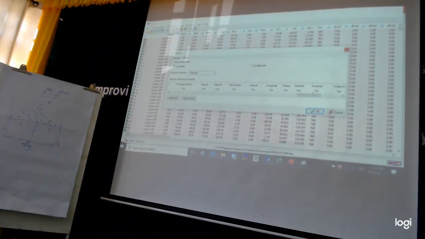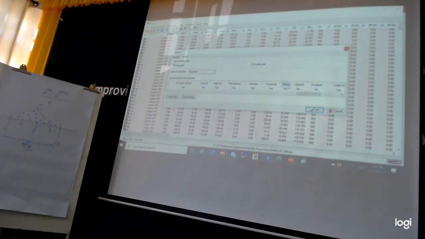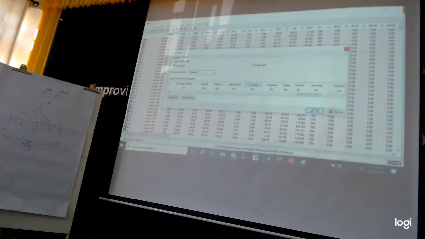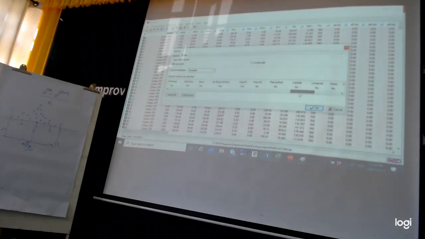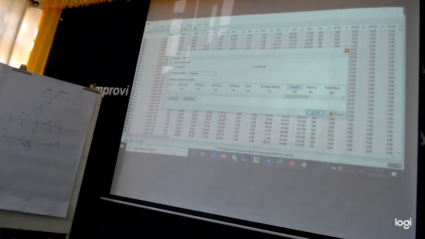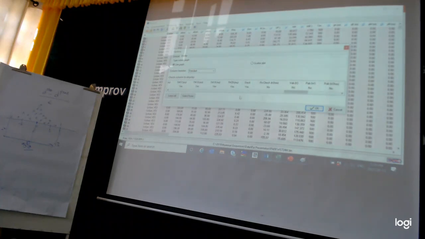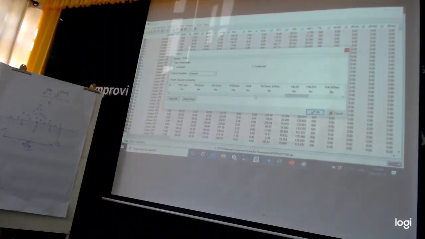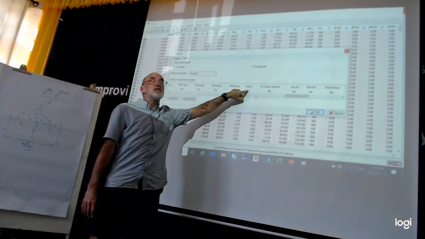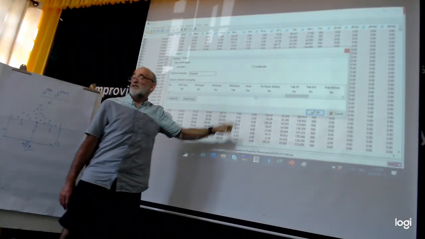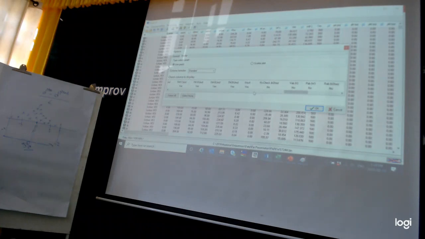I'll turn all mine off here, so we have the same thing. External, internal. Now you should turn on the stack also. Find stack and turn it on too. Yes. Stack. So far.